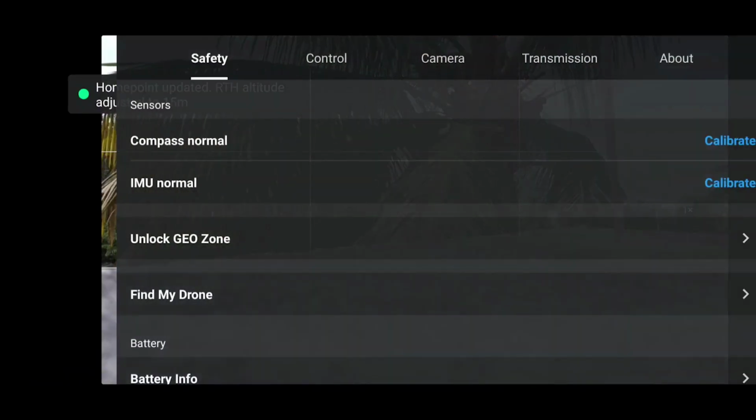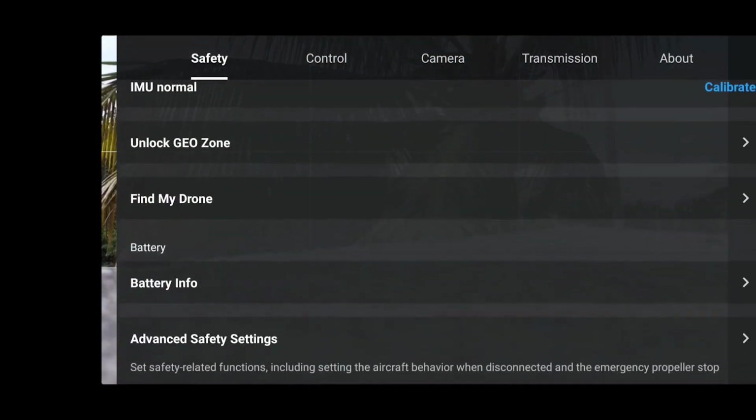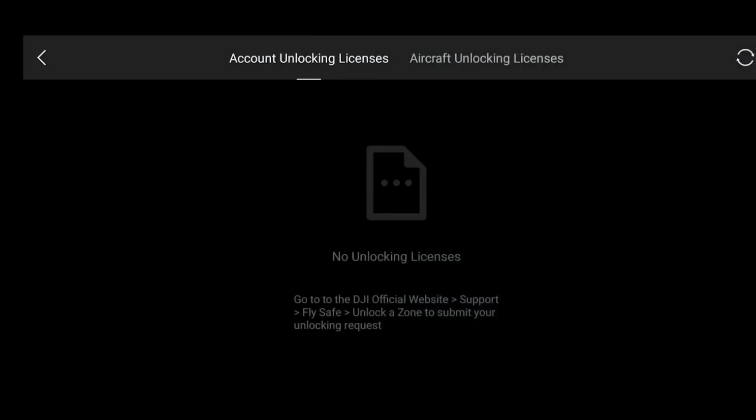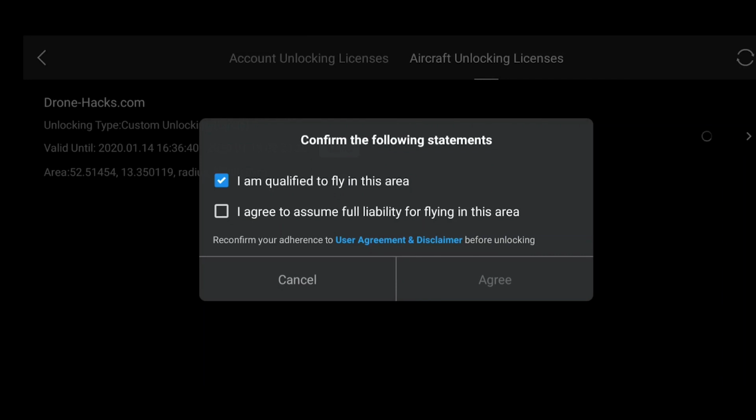So now let's check whether our drone hacks is working with version 1.5 or not. Before getting started with the flight, we need to go to the safety and go to the unlock GeoZone, and then go to the aircraft unlock license. We need to enable the license.